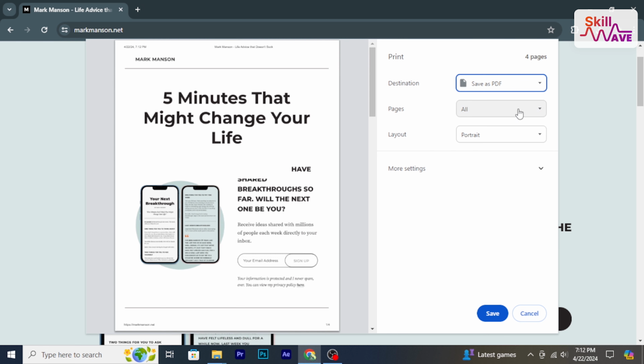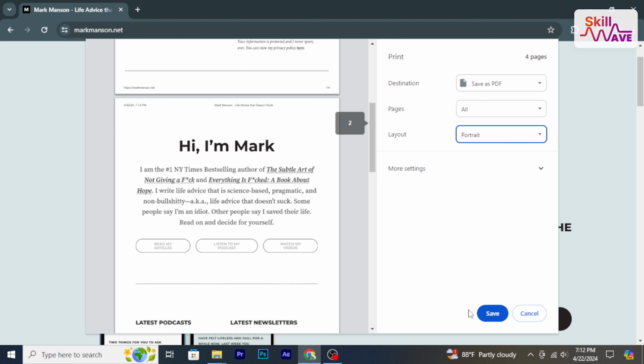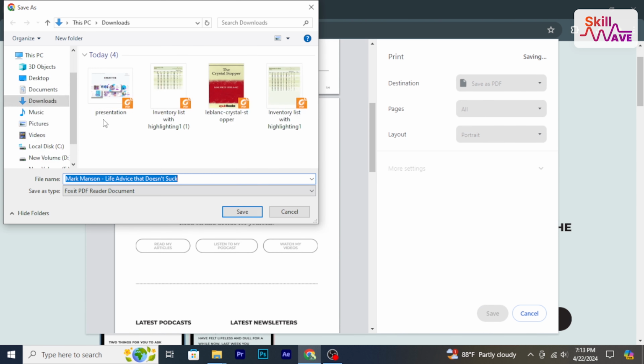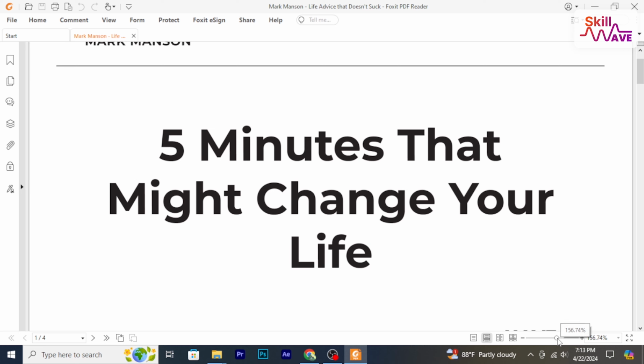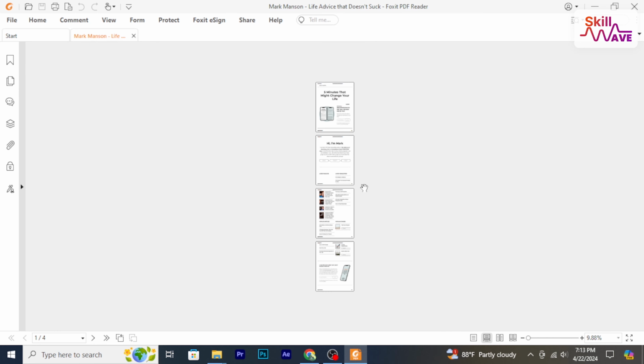Under the page section, select all, or you can select a specific page. And in the layout section, choose whether you want landscape or portrait. Now click on save, enter your PDF file's name and click on save. Okay, here you go.